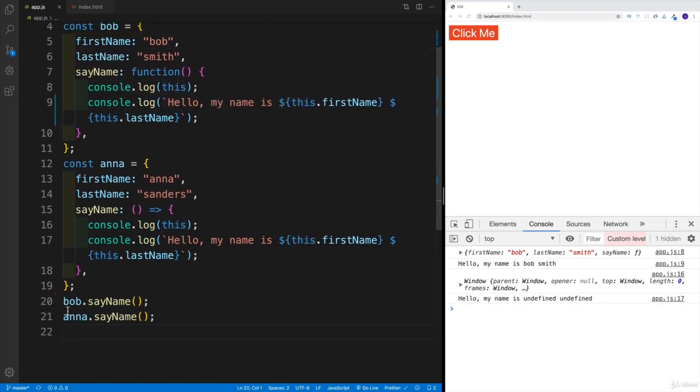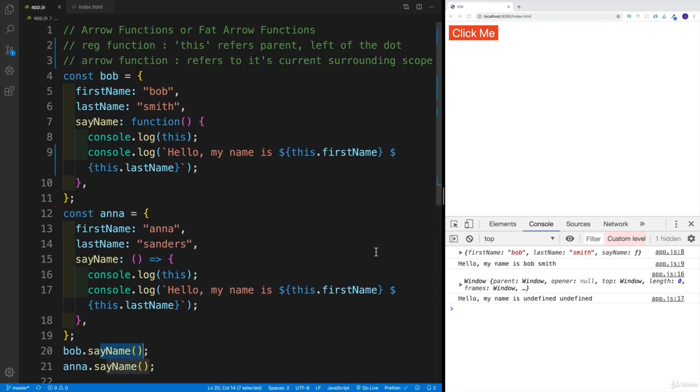If I'm going to call this, if I'm going to say Bob, say name, I'm going to see in console two things. First, console log this is going to be referencing the Bob. And that's the reason why I also have hello, my name is Bob Smith, because we are correctly referencing the parent or left of the dot. Keep in mind, we have the Bob, and then we have say name, which of course is our function. In the object, it would be a method, and left of dot is Bob. That's the reason why when we call say name, of course, we have our hello, my name is Bob Smith.